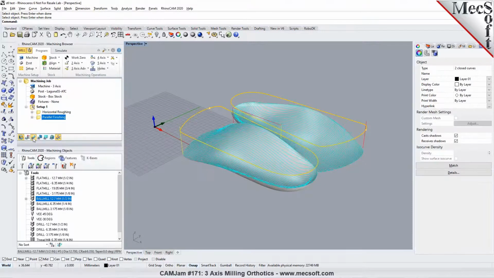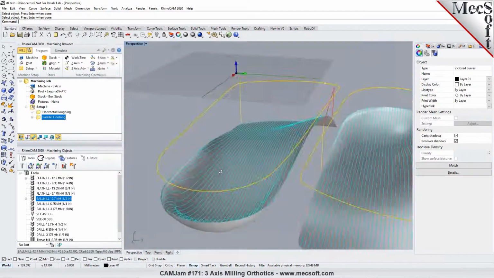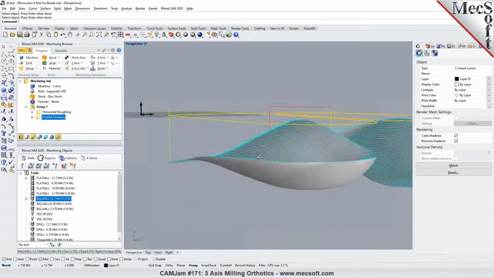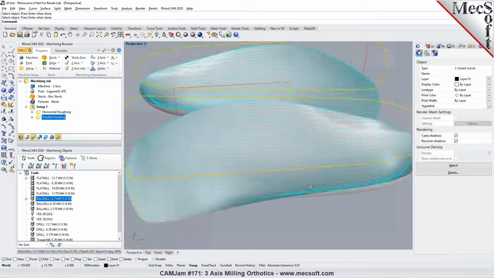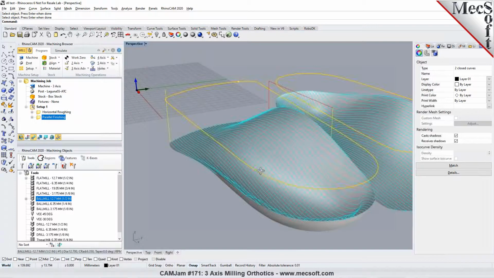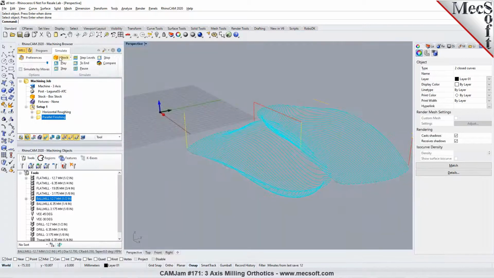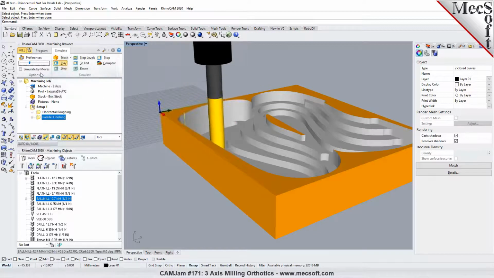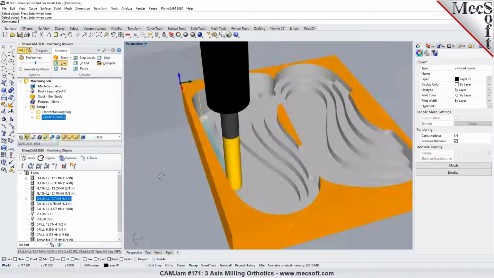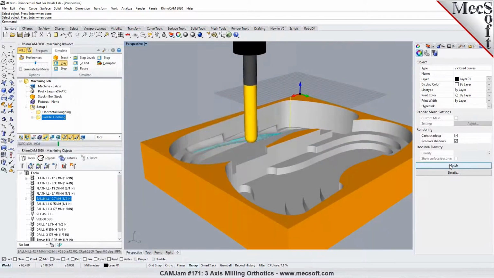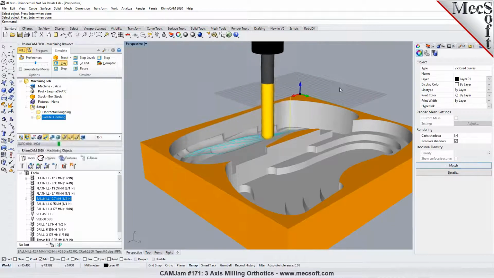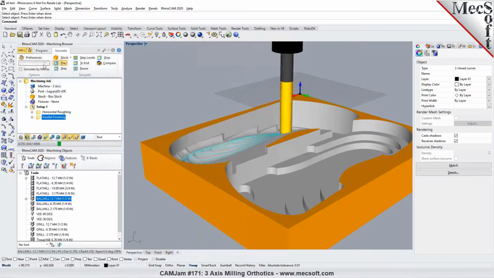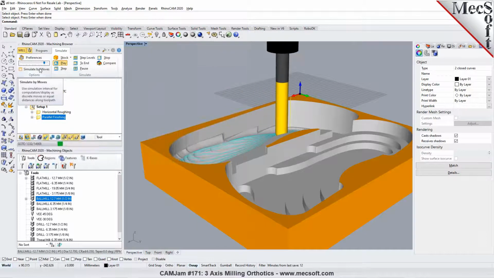So in this process, this creates like a finishing toolpath. As you can see, it's following the 3D model. And now I can go to the simulate tab and then pick play to run the simulation. So that runs your 3-axis parallel finishing simulation following the contour of the 3D part.